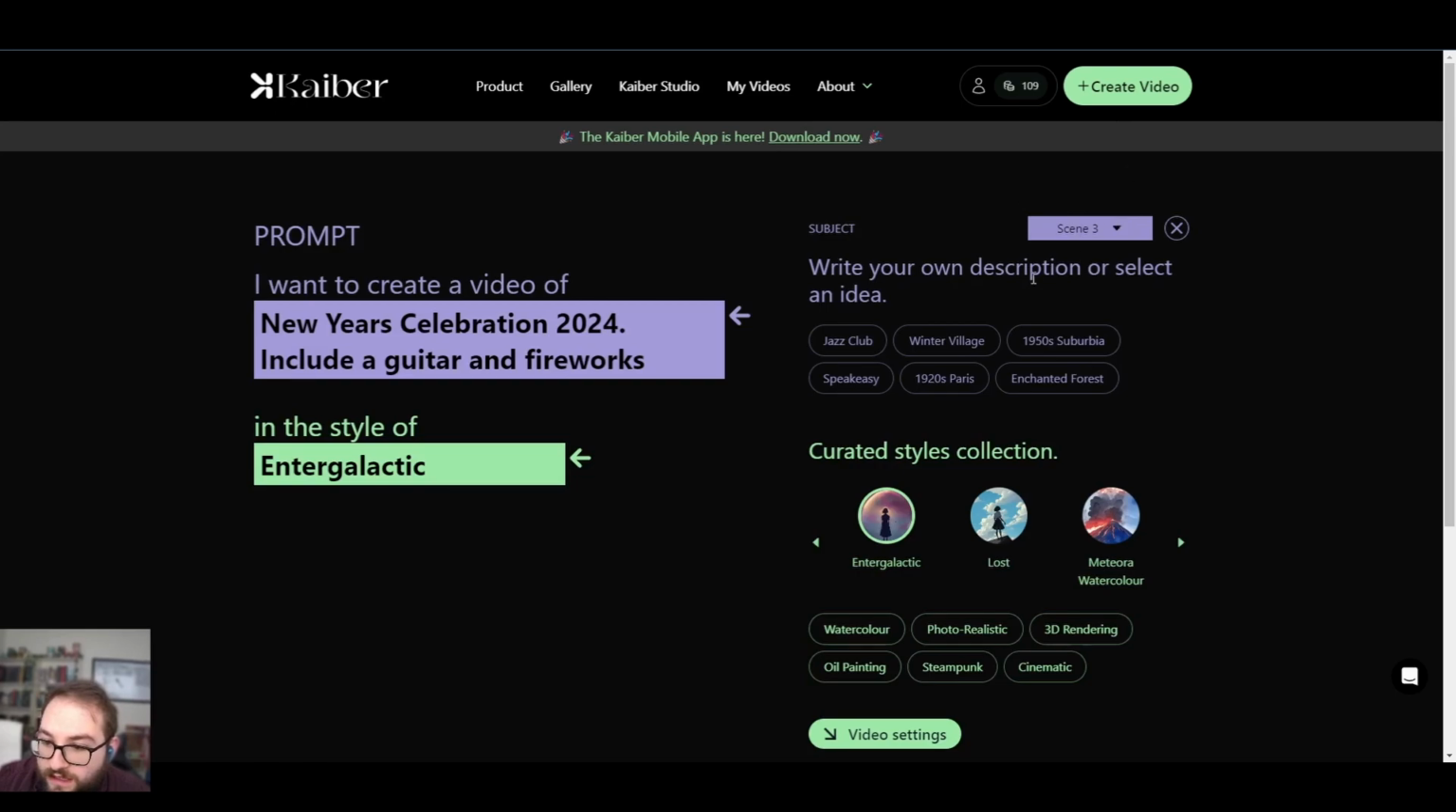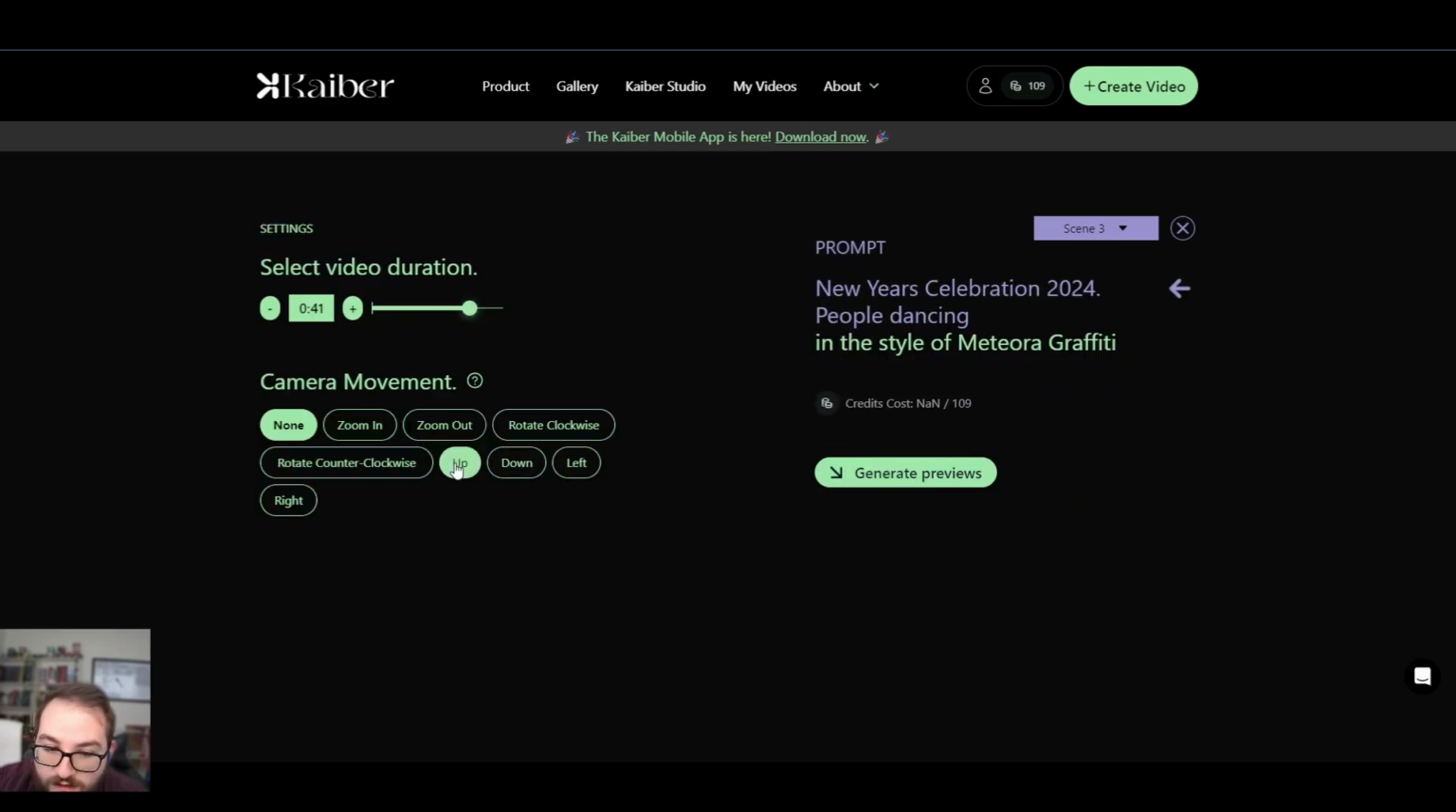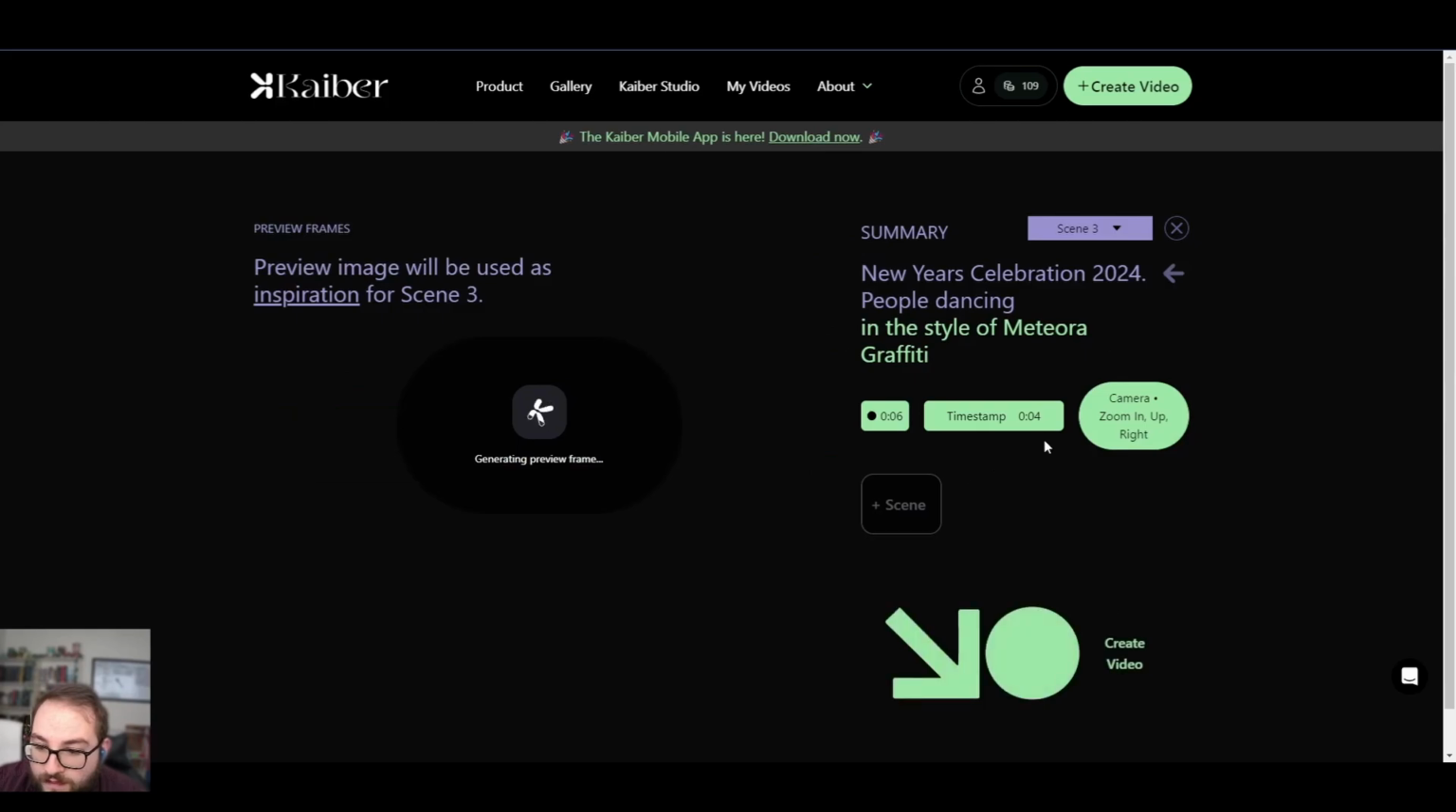So now let's go to scene 3. And we're going to keep it a New Year's celebration, but I want my next scene to be using people, and instead of intergalactic, let's try graffiti. That sounds pretty cool. So now I'm going to go to video settings, and let's do another 6 seconds. Let's zoom in some more, but this time we're going to zoom up and to the right. Okay, I'm going to generate the preview. It's going to take a couple seconds.